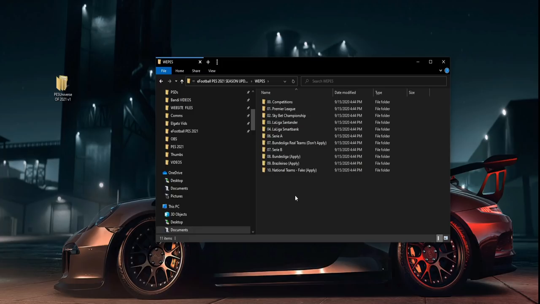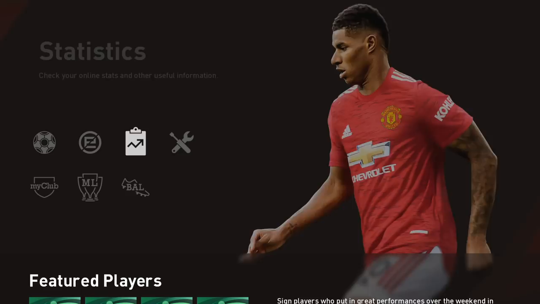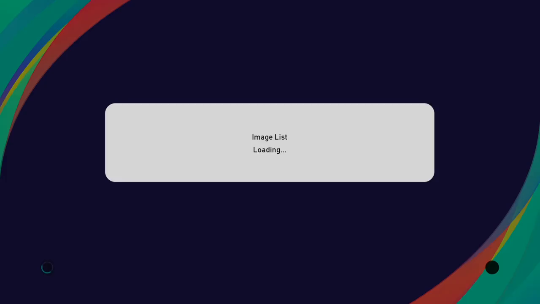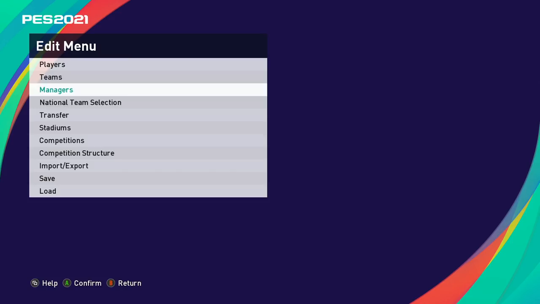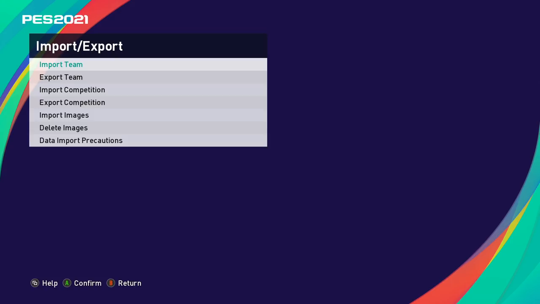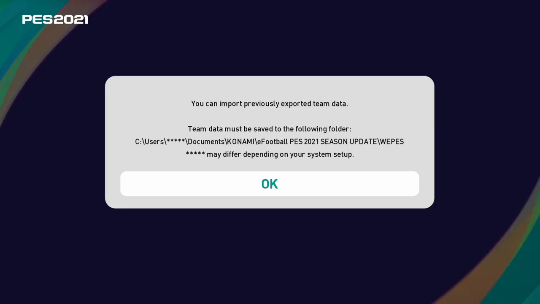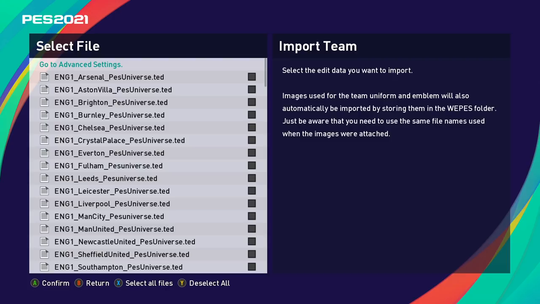Once you've booted up the game, obviously you're going to want to go to settings and then edit. The first time you do this, it's going to ask you to quickly run through a tutorial where you literally just press X. You'll go to import, and then when you do import team, it will run through a tutorial. Quickly do it, get it out the way. It's just showing you how to do things. So the first thing, you will go back to import. You'll go to import team. You'll press OK, and if you've put it in the right folder, you will see all these files. If you don't see any files, you've put it in the wrong folder. Make sure it's in the WEPES as I showed you.